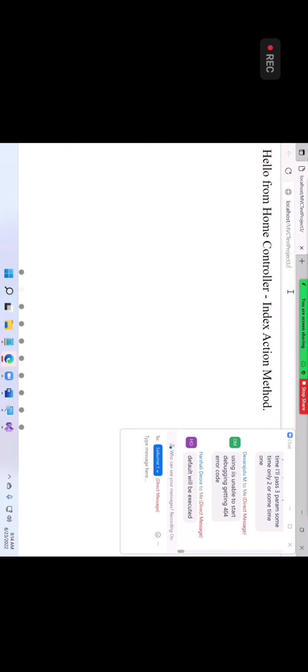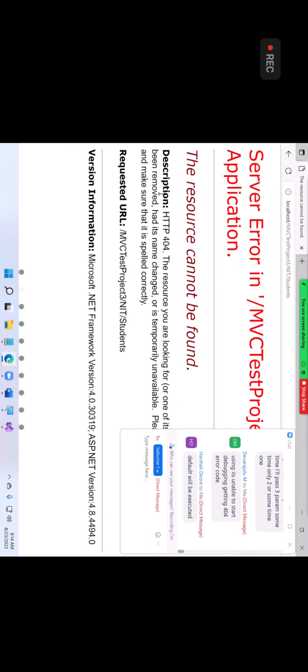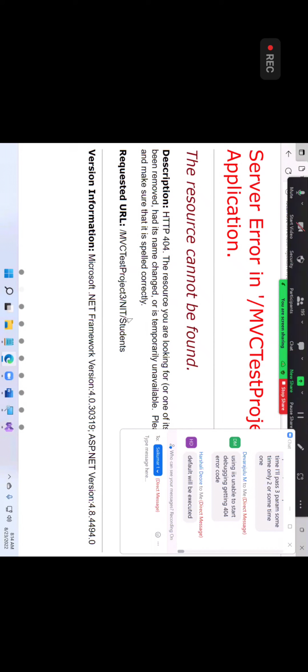A 404 error code means the page is not available here. Your page is not available there. See now, NIT/students. See your address bar. You're typing something wrong in the address. That's your page. 404 error means page not found.